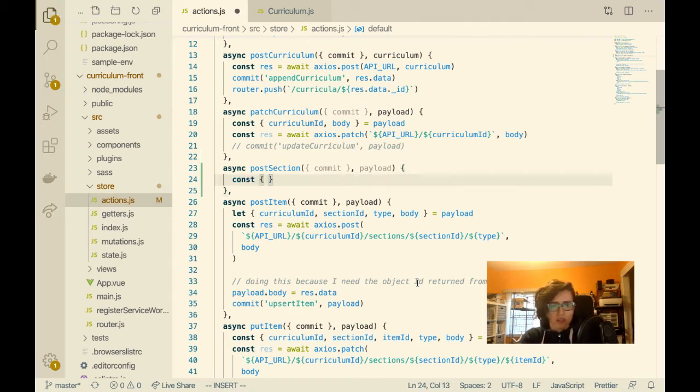So I'll need the curriculum ID and the section ID, and the body. So it's directly in between, because when I'm updating the curriculum, I need the ID and the body. And then for this one, I also need the type and sometimes the type ID.